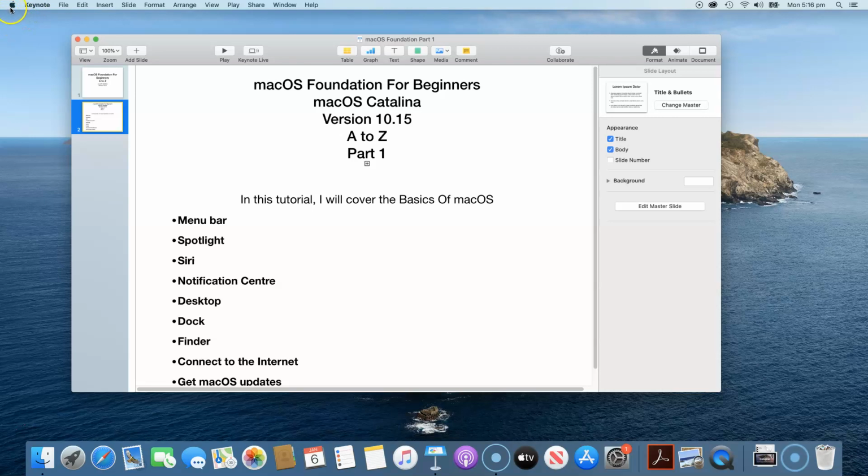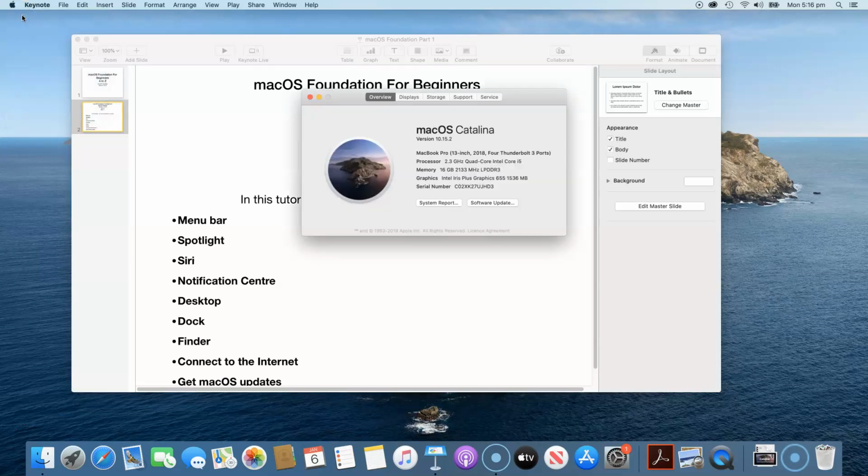If you want to know the version of macOS that you have, all you have to do is click on the Apple menu, or the Apple logo, all the way up on the left hand corner, and then select About This Mac. Once you select this option, what you can see straight away in the Overview tab is what operating system and what macOS version you are currently running on your Mac. In my example, I'm running macOS Catalina and the version is 10.15.2.